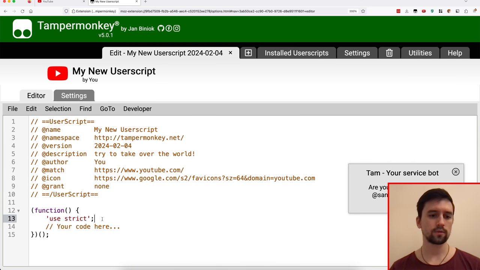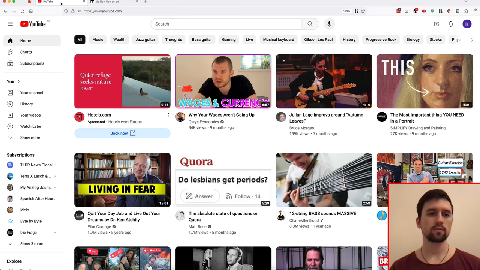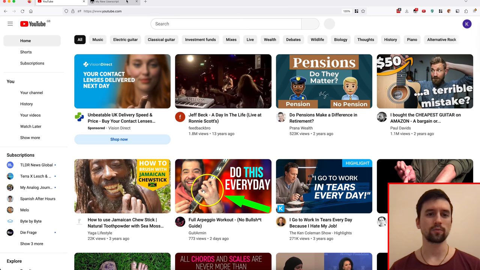Right, so first I like to just check whether the script runs at all, whether it works at all. So let me just use the JavaScript alert method to create this sort of pop-up. Save this, reload, and yeah, okay, so it runs, works. Cool, so now let's start doing something useful.